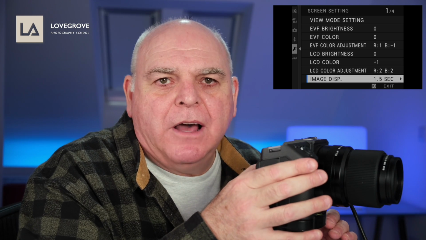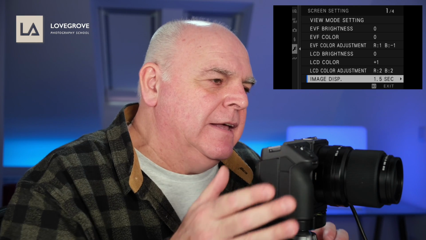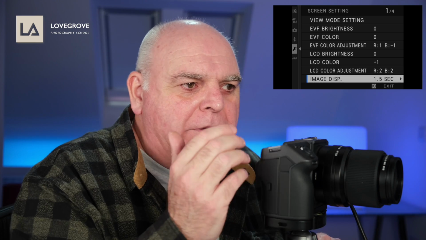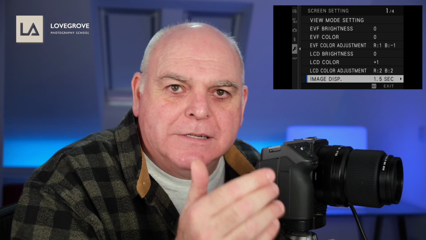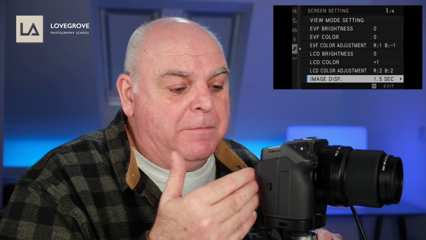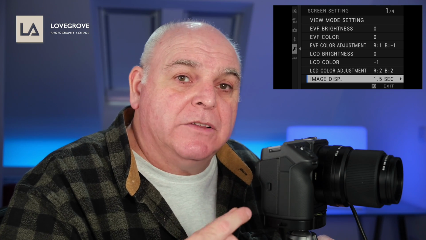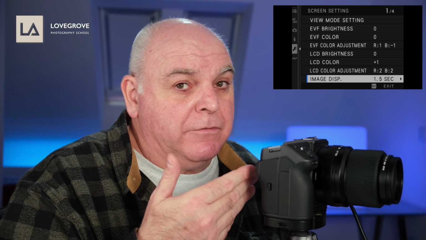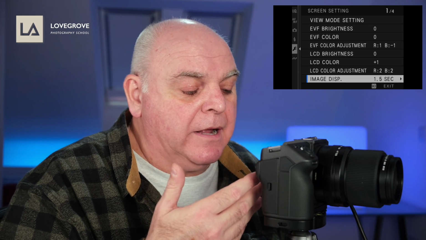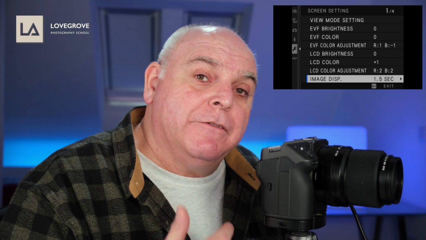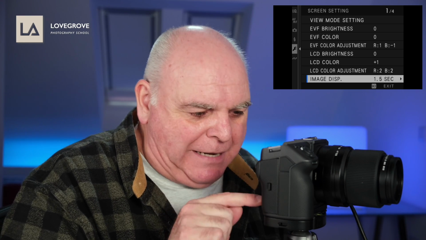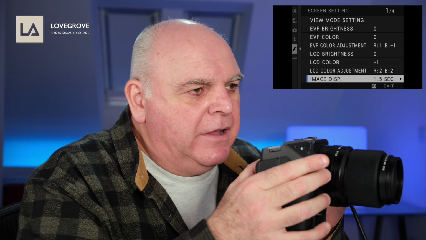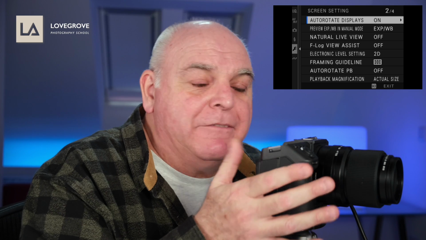Image display I have on 1.5 seconds, because if you want to take a second picture, you don't have to wait for it to disappear. It just gives me an instant post view of what I've taken, especially when I'm working with flash. I might take a picture with flash and it just pops up for 1.5 seconds, and I think that's enough. Oh, okay, I've got to take that flash down a little bit. It gives me enough of a preview to save me having to stop and press play and then have a look at the picture, and it's just so much faster. So it's a really great thing to have, and so I have that on.